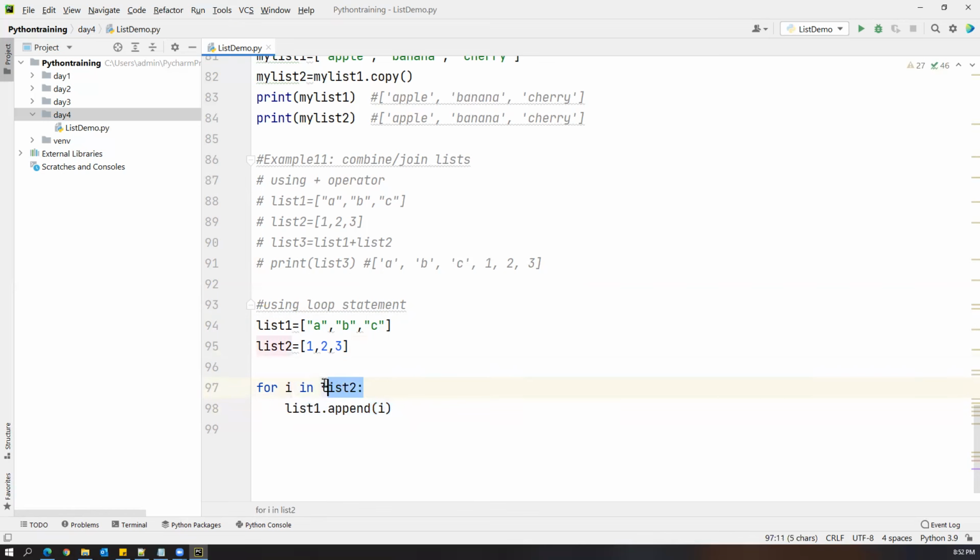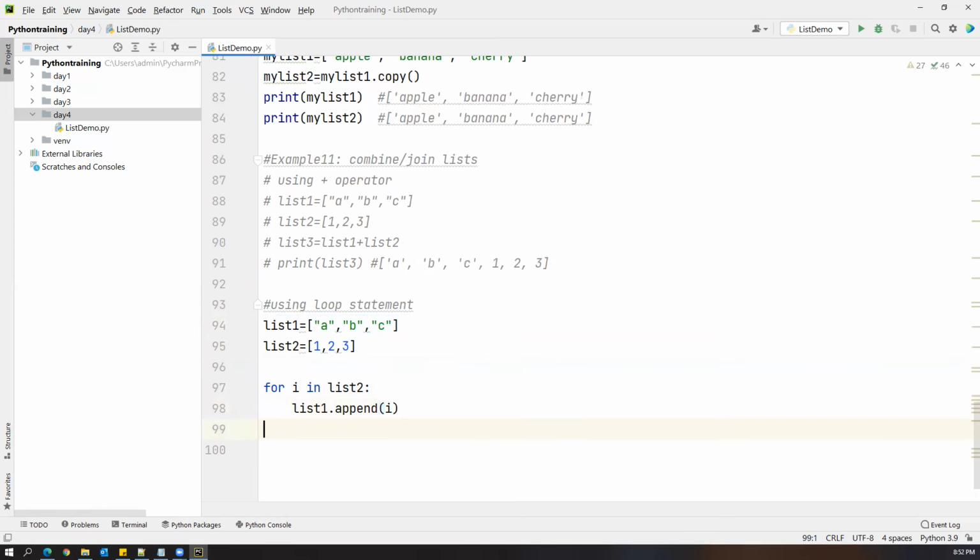In the next round, from list 2, it will take 2, and 2 will be assigned to i. Now 2 will be appended to the existing list. In the third round, 3 will be assigned to i. Now 3 will be appended to the list. So basically what we are doing here, list 1 is already having 3 values. In addition, we are appending these 3 values at the end of list 1. So after coming out of this loop, what does list 1 contain? List 1 contains all the values, because through the loop we have added all the items from list 2 into list 1.